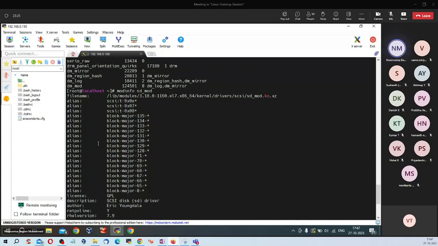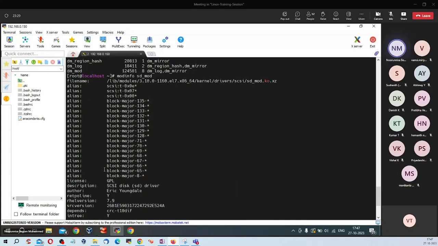So here, this is also important. Alias. You can see alias, block, major. There are different numbers over here, and these are nothing but the major numbers. A major number is a unique number that is used to identify a device driver. In this case, for sd_mod, we have these different major numbers, but we mostly see 8.